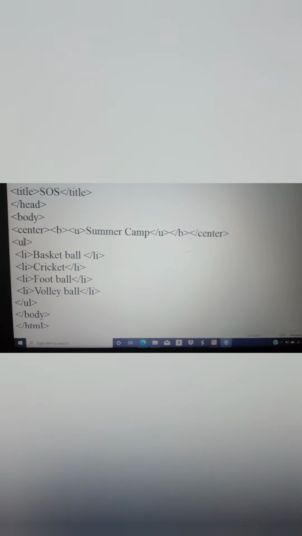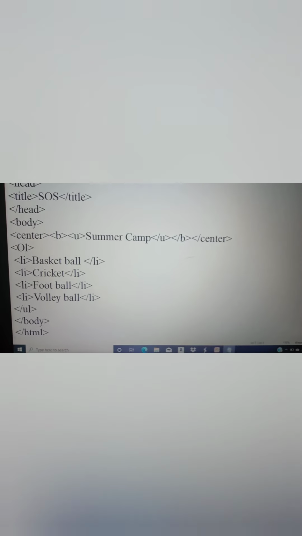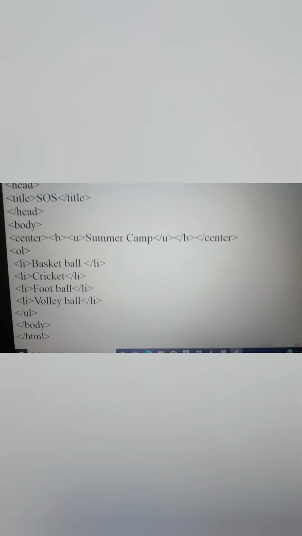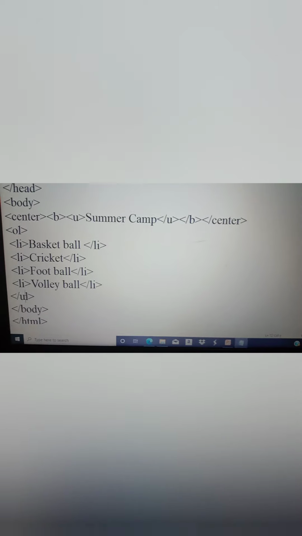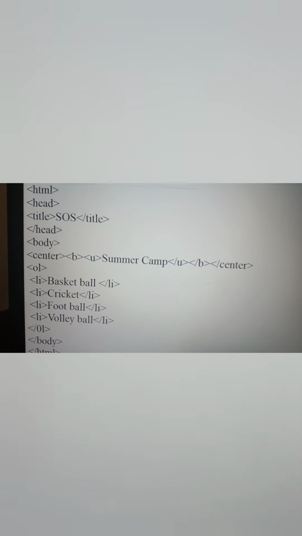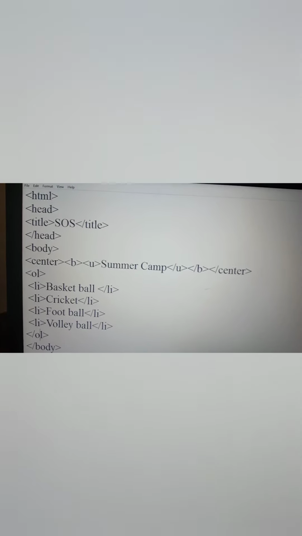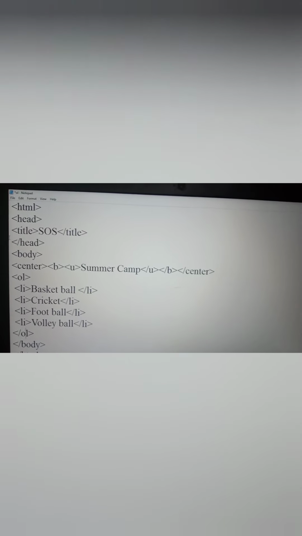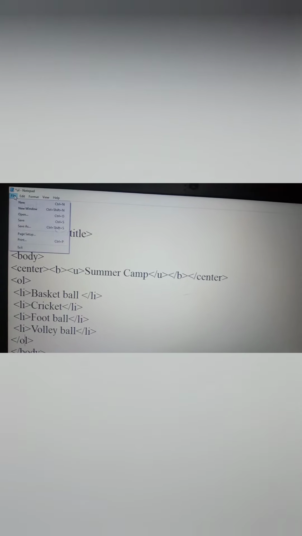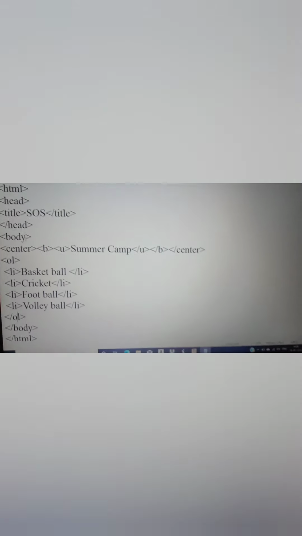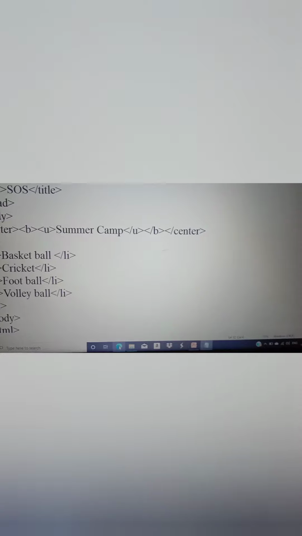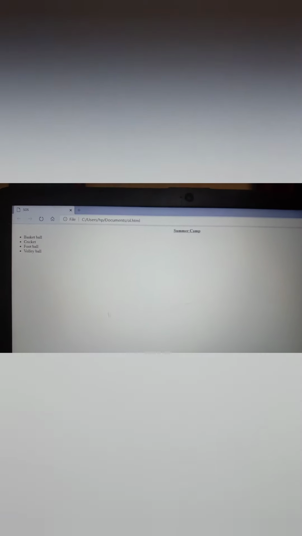Here instead of UL we have to use OL. So I'm closing with OL tag only. Now we have to save whatever changes we have done. So we have to save the file. Now we will go to the web page. This was my previous page. Now I have to refresh because I have done some changes. So refresh. Now you can see here the list became numbered. So now it is numbered list, right?